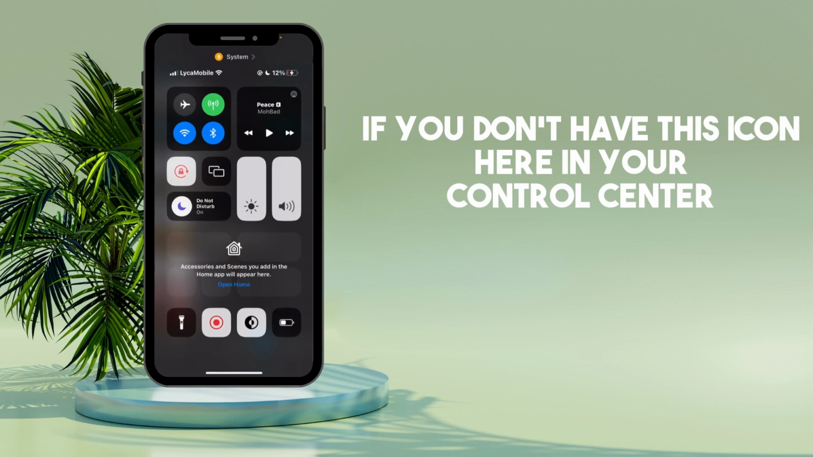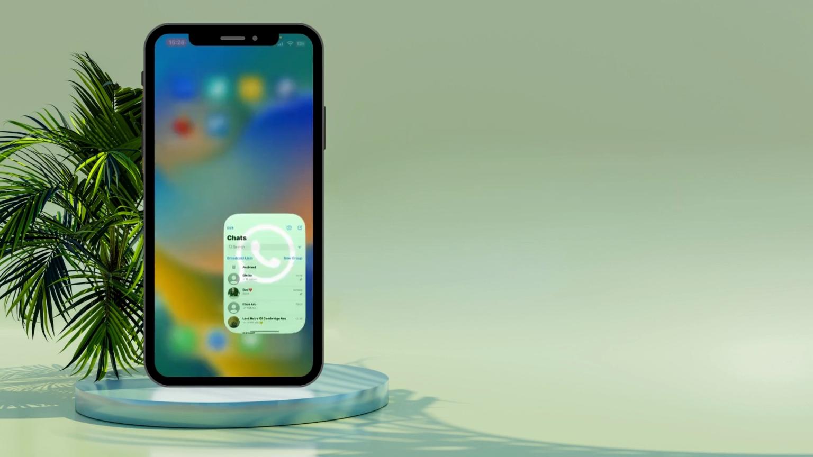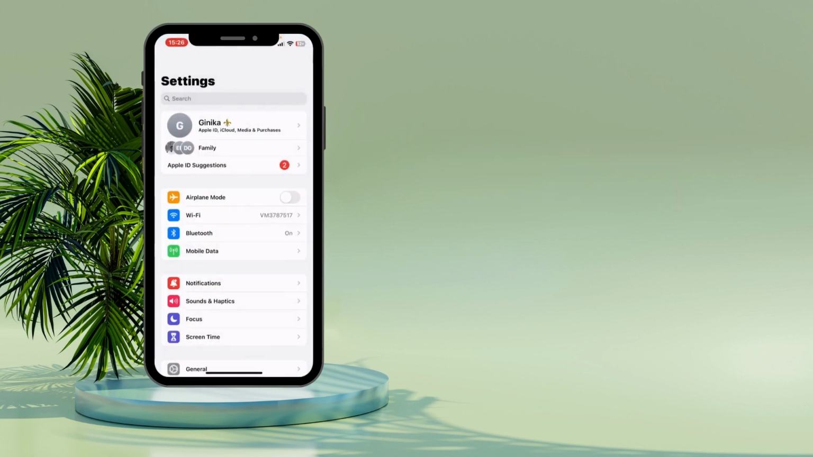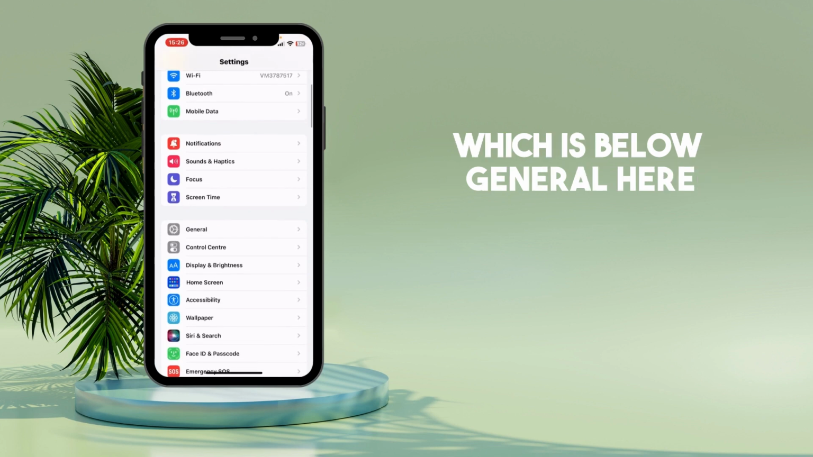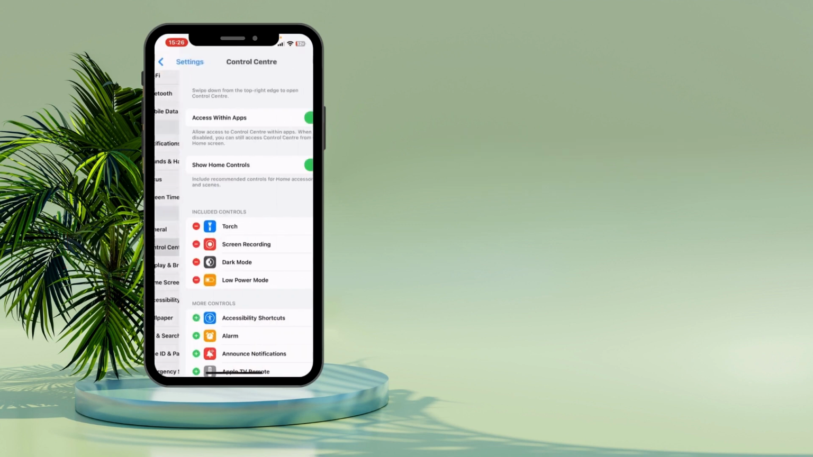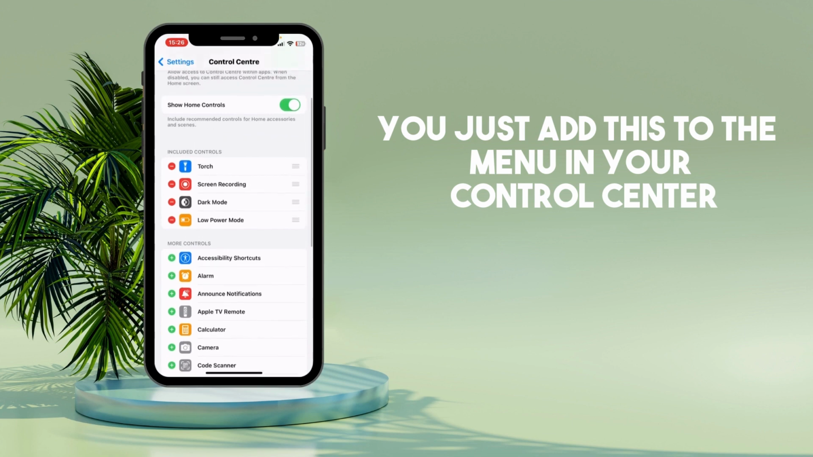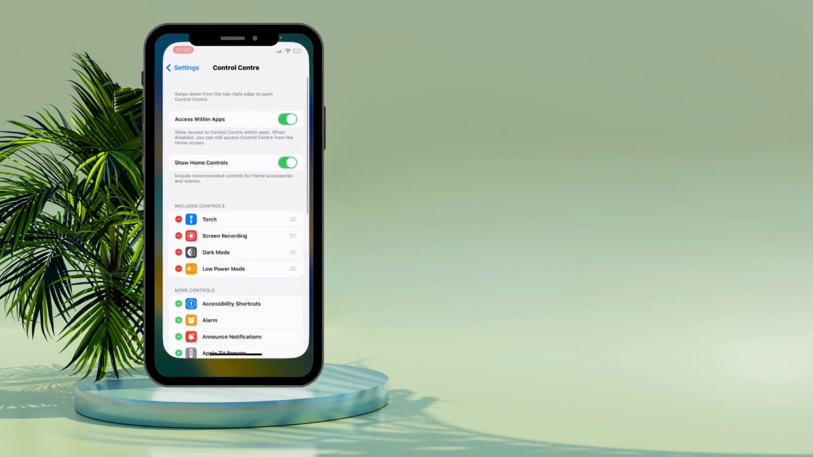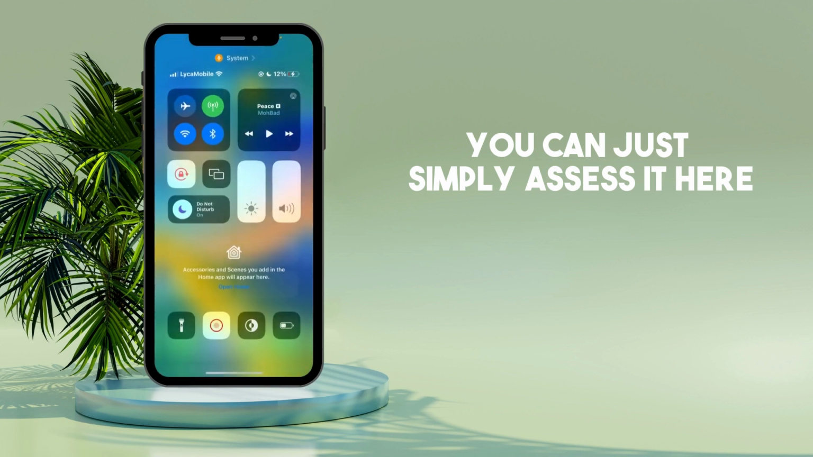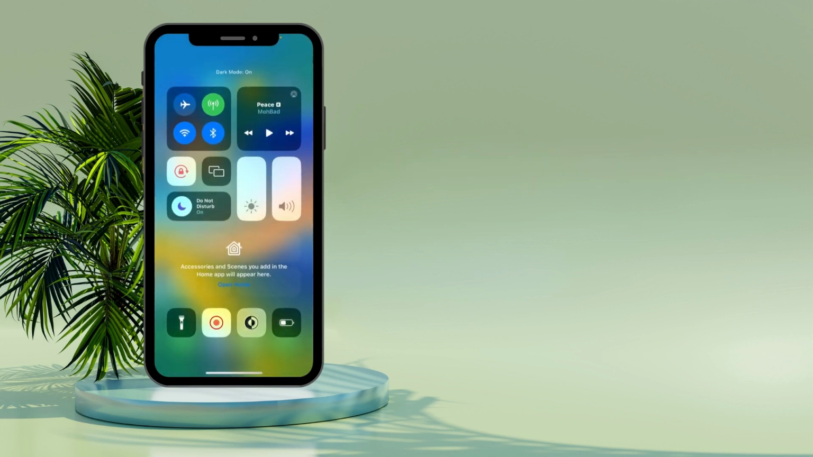If you don't have this icon here in your control center, you simply go to settings, you scroll down to control center, which is below general here. And then here, you just add this to the menu in your control center. After adding it, you can just simply access it here and just turn it on and off.